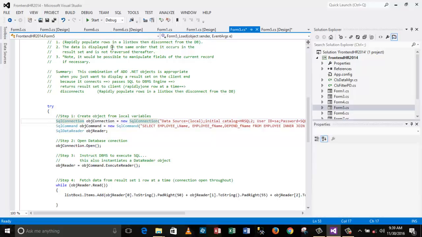Otherwise, without that using statement, everywhere I say SqlConnection, I would have to say System.Data.SqlClient.SqlConnection, and likewise have to do the same thing for SqlCommand and SqlDataReader. Okay, so hopefully that's understood.